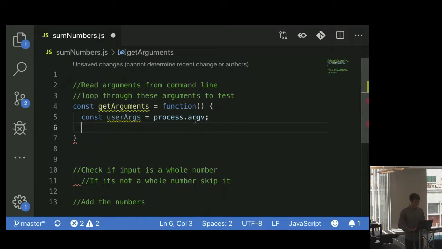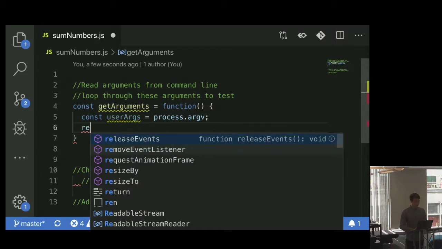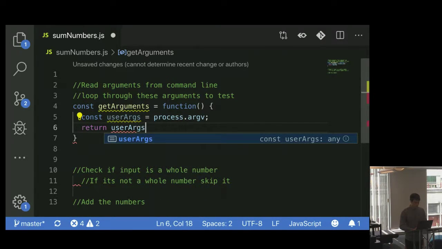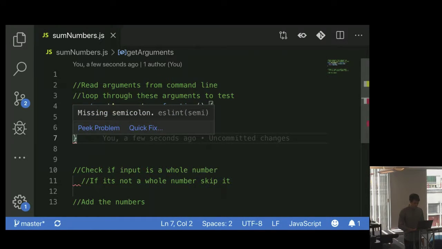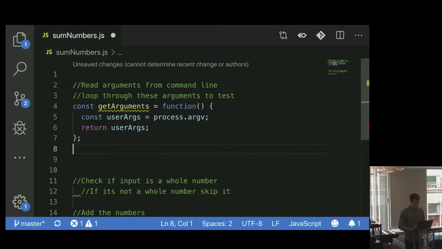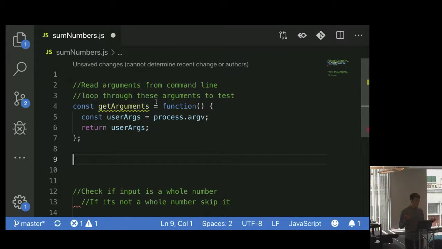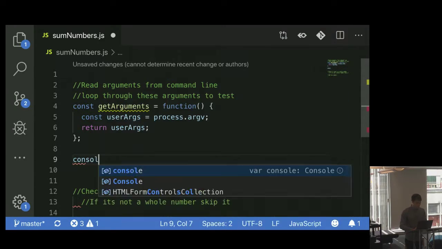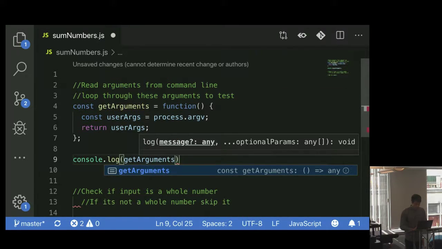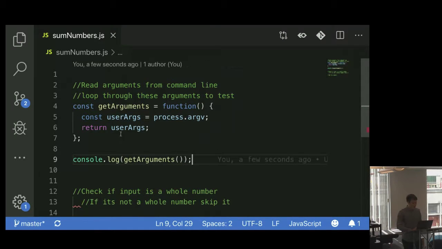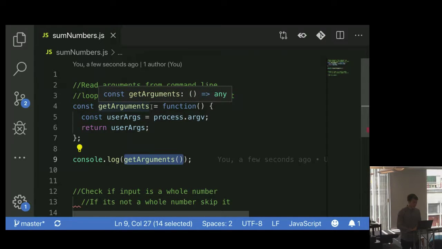So if we're getting process.argv, let's just return user args. And so now we have an approximation of what our function will do. So at this point we can test it. We'll just do a console log of get arguments. So I have defined the function here, and then I'm calling the function inside of a console log just to log to the terminal whatever this function will be returning.